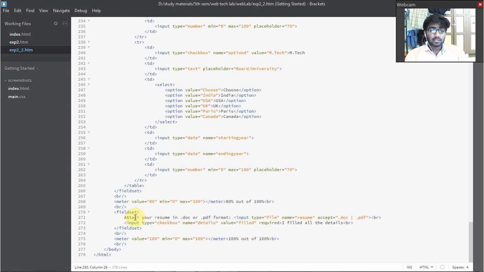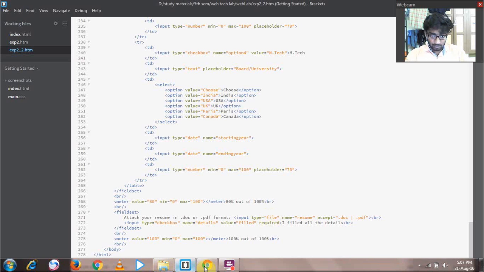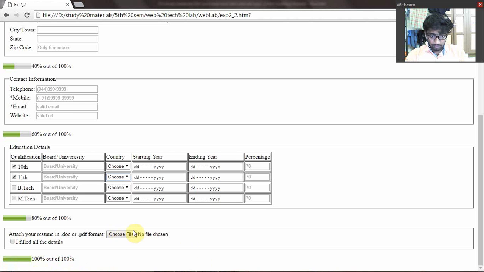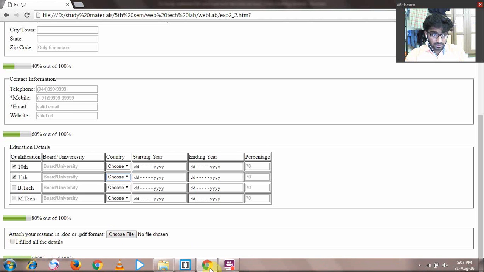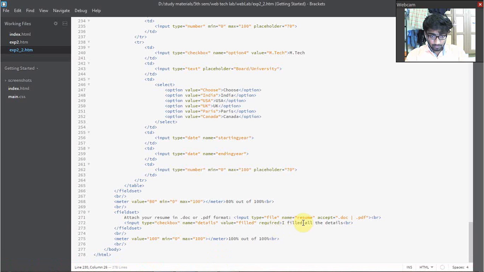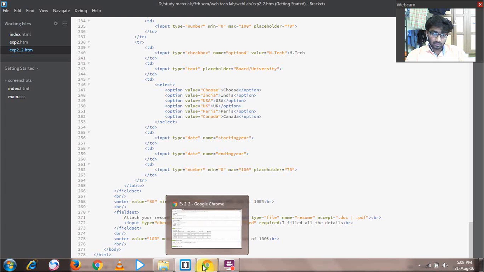And at last, attach, this is a file type. This is a checkbox here, you can see that. This is a file type, and the other one is a checkbox. I filled all the details, that's inside the checkbox. And at last another meter, that is 100%, the web page is filled like that.